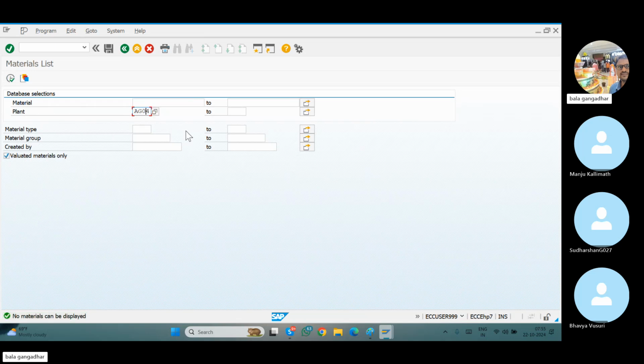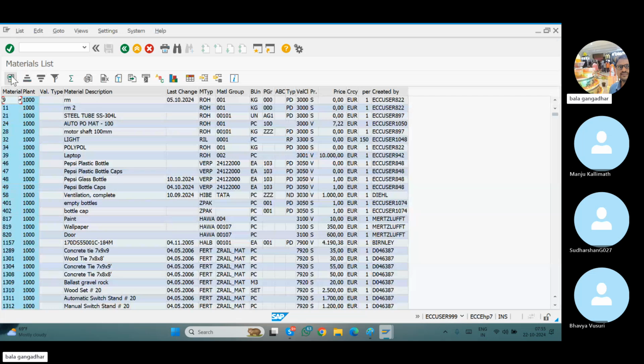So you just create your own plant data, then you can test it exactly. It will show your material list. This is the procedure to create the material number range.